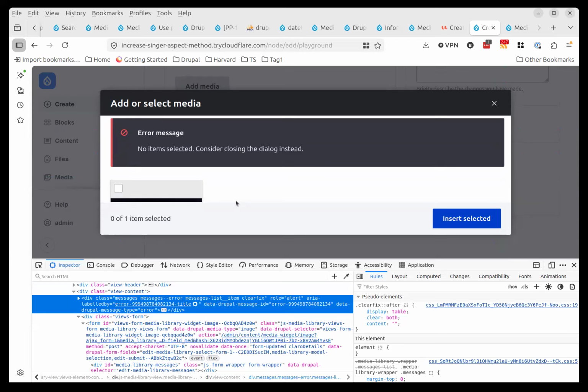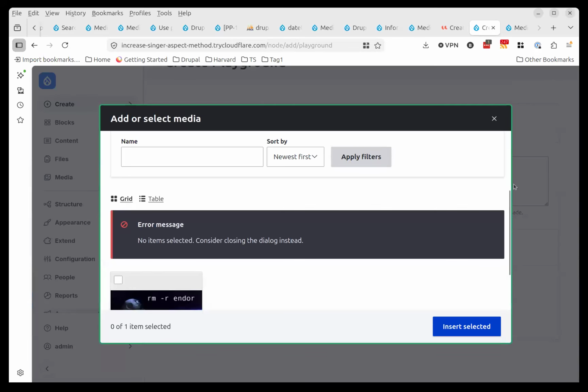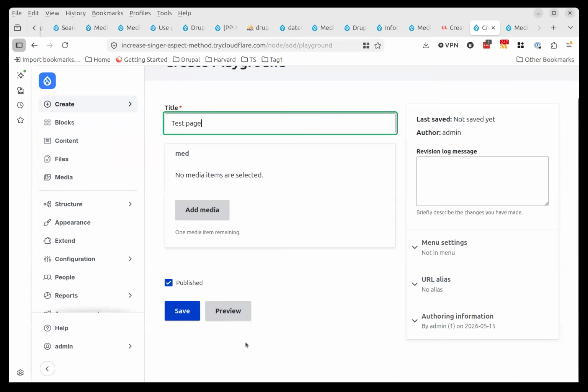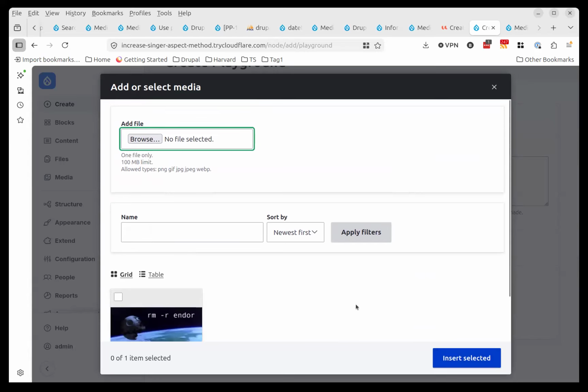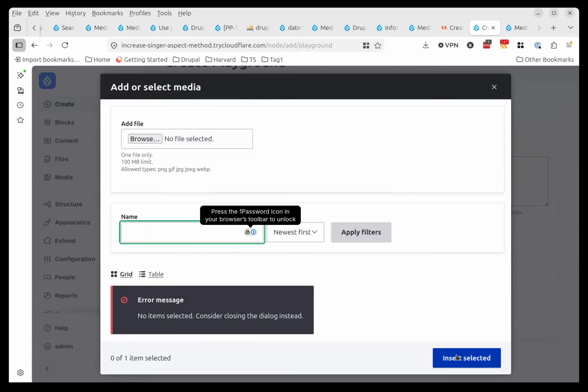By the way, an out-of-scope thing: when I click insert selected, the focus goes to the filters with that error message about no item selected. That's maybe not 100% correct. It's out of scope for this one. So let's see, if you click add media and then immediately insert selected, and the filters are up here. Yeah, the same thing happens for me.